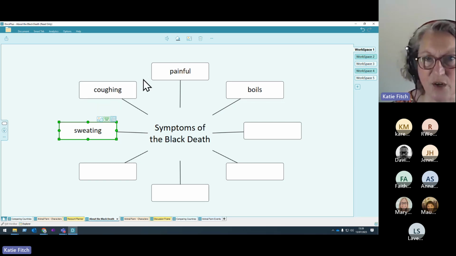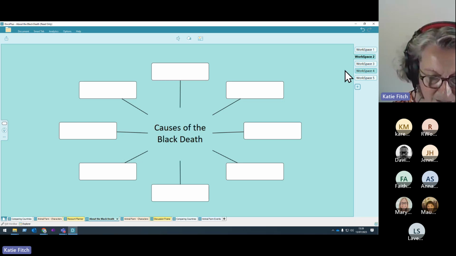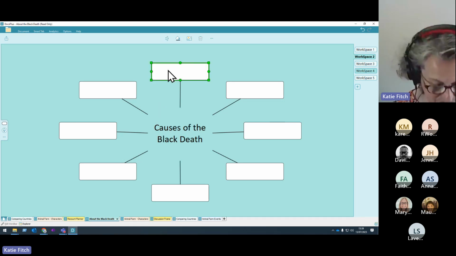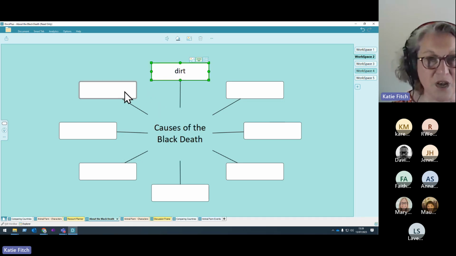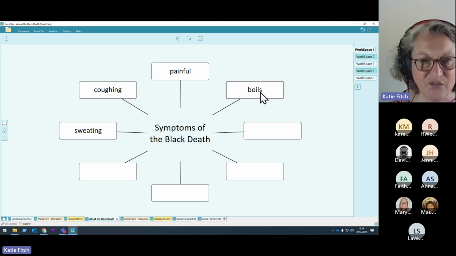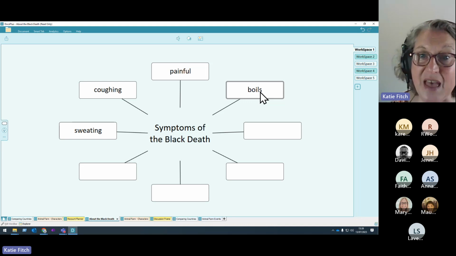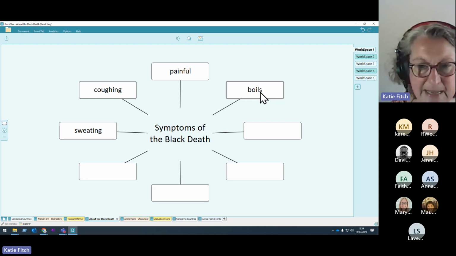So you can see I've just added a few ideas here. If I wanted to move on to workspace 2 and start to think about some of the causes of the Black Death, I could start to add my ideas here as well. So really simple: click in the box and start to fill in those individual words, clusters of vocabulary, sentences that we might then find useful within the writing task. So we've completed our workspace, let's say.